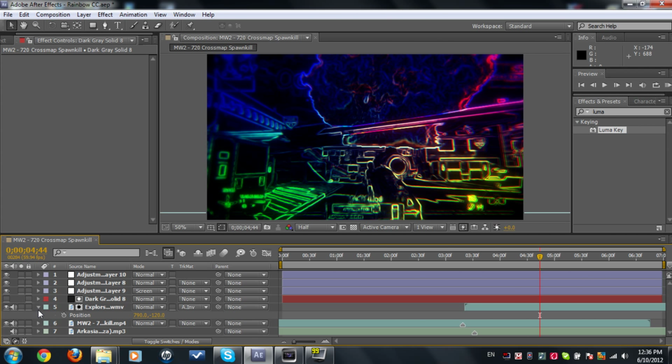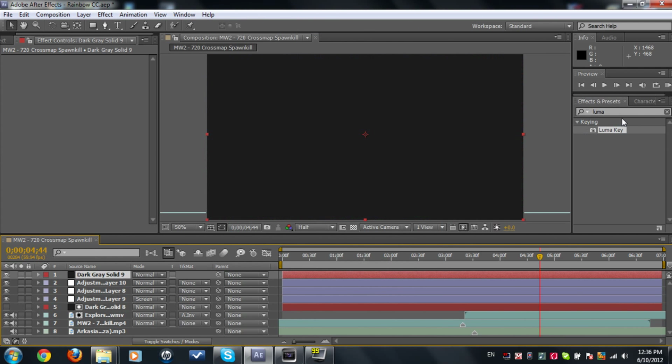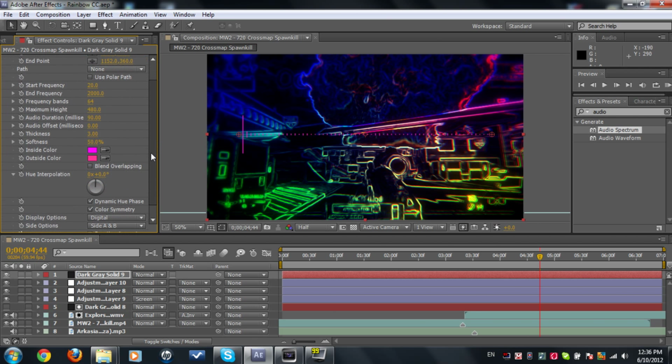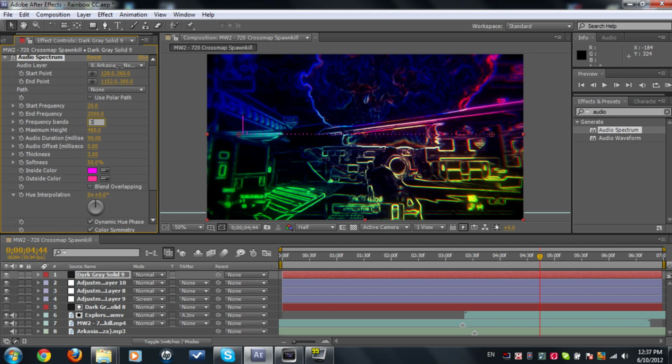Yes, we have the audio spectrum, so we're gonna do this very fast. New solid, search up audio spectrum, generate audio spectrum, place it down there, and place it with the song you want. Now we're gonna choose side A, choose which side you want. Side A is the best. Now I'm gonna change the little settings here: set the frequency band to 300, height to 500, and the thickness to 5. Now we'll need to stretch it, so the start point is 360 and the end point is gonna be 1280 by 360, so stretch.